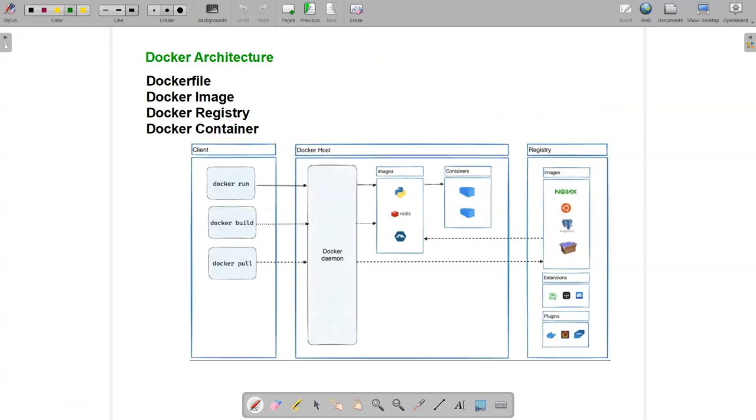Okay, so now this is the Docker architecture. Here again, this I got from the Docker official website, guys. So now here, when we hit docker run, what does that mean? Docker run will run the image which you want to run, right? Docker build, first we create one Docker file, then perform the docker build.